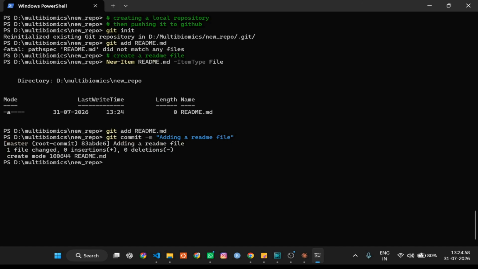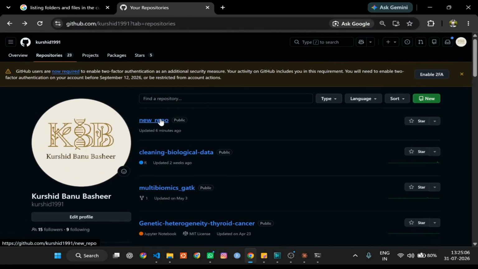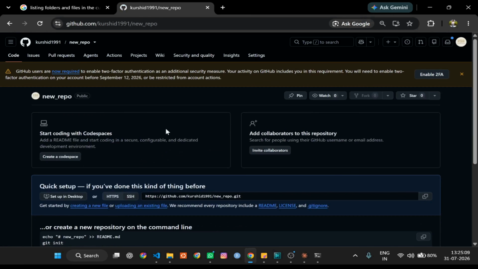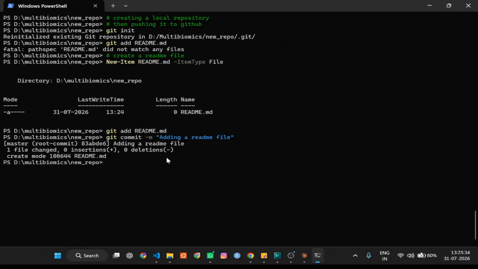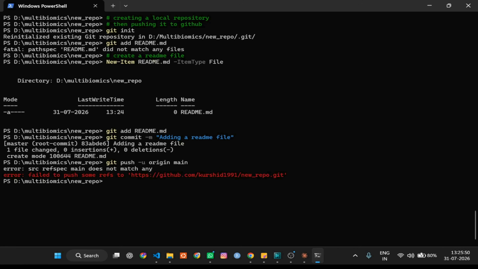Now if you're going back to your repository, you can see nothing has been changed even once you have committed. You have added and committed. For that you have to use git push, and for git push you have to write the command as git push, flag is -u origin main. We encountered another problem. For understanding what the problem is, there's another command that is git status. So git status, and when you press enter you can see that we are on the branch master.